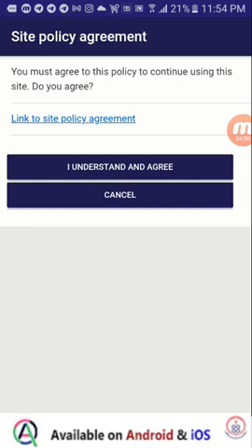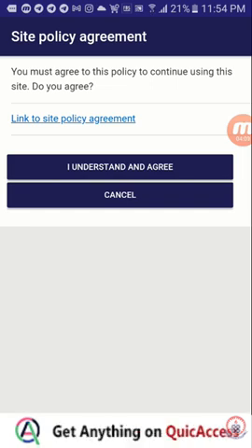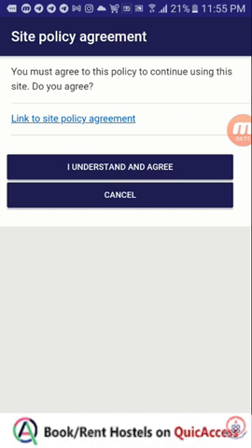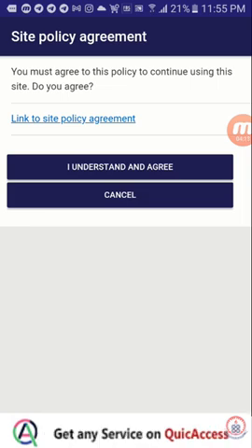Now there is a policy agreement that I need to agree to. When you look at this, you could see a blue text with an underline. If you click on it, you'll be able to read the site policy agreement. I've already read that and I understand and agree. So I'm going to click on I understand and agree.